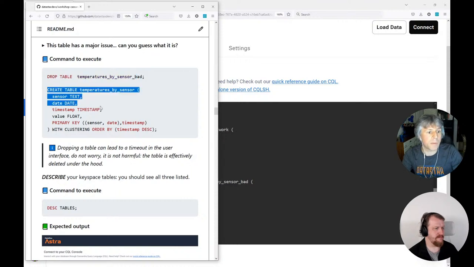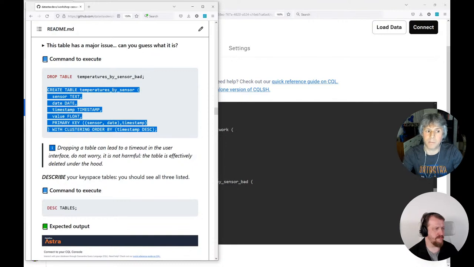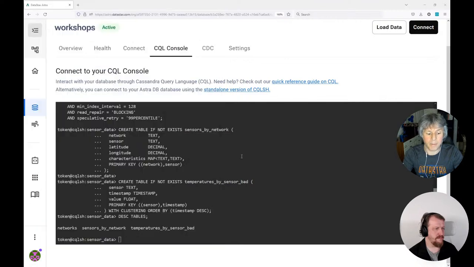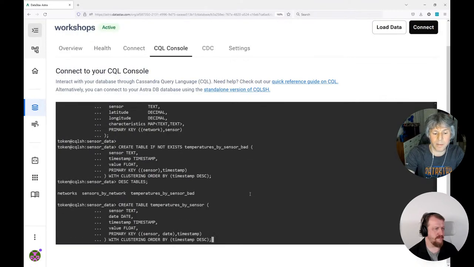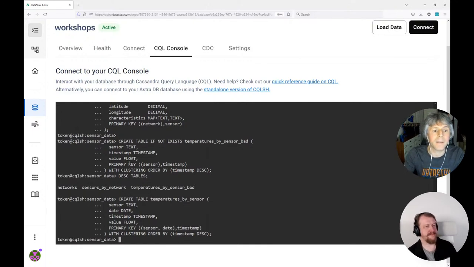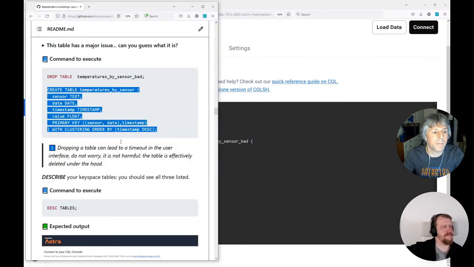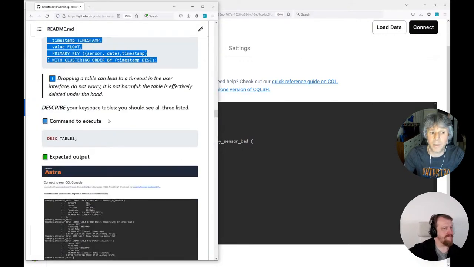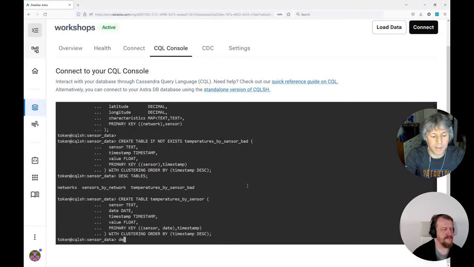I don't bother dropping the table now, but I want to create a table that will be the final table for this application, which is called temperatures by sensor. You see, there is no bad anymore. Let me paste this create command. And you see, there is a slightly different choice of partitioning. I'm just leaving that here for you as a hint of what's coming next, and Alex will show you more about how to properly design partitioning in tables.